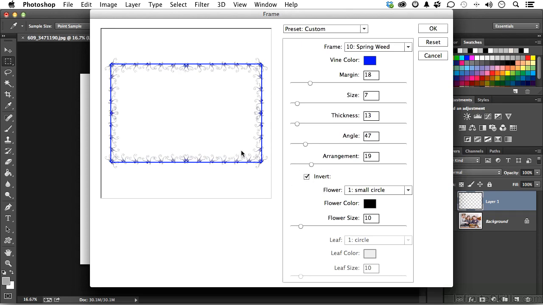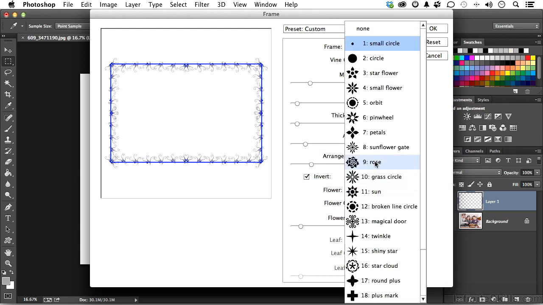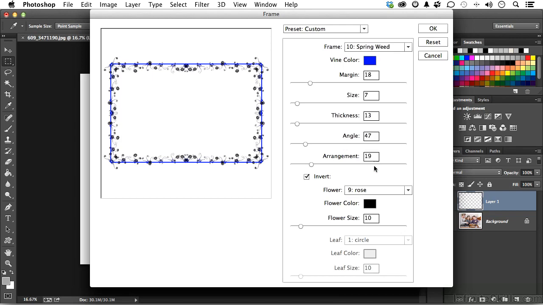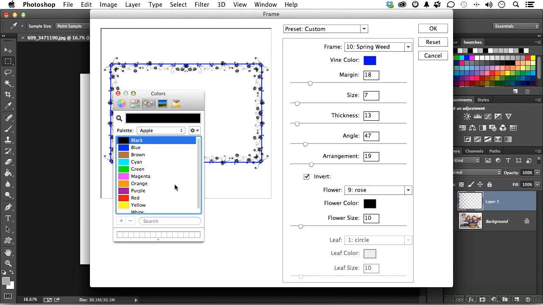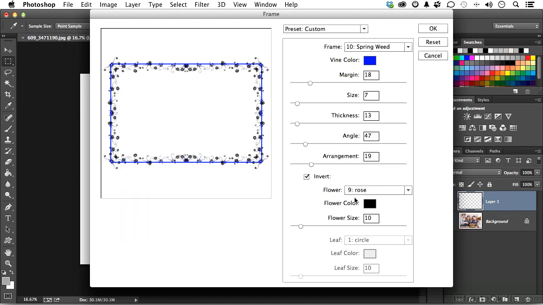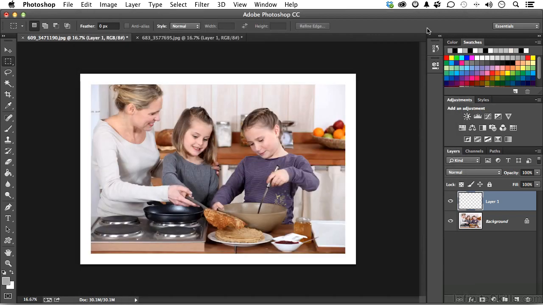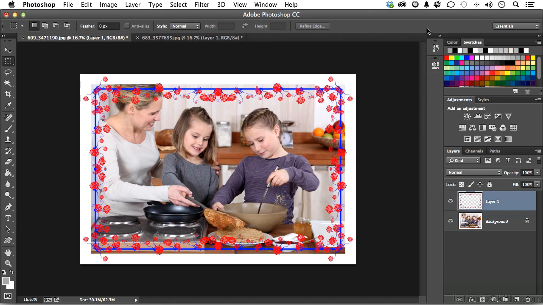The flower is portrayed as a small circle, but we can change that to something else, like maybe a rose. And let's give the rose a different color, like red. My love is like a red, red rose. Flower size. Now, some of the patterns that you get will have one more option down here. Ours doesn't. That's fine. Let's go ahead and click OK. All right. It's perfect for that image.